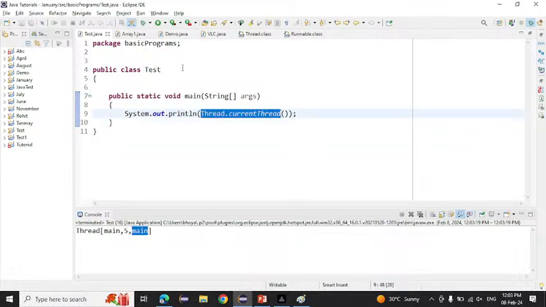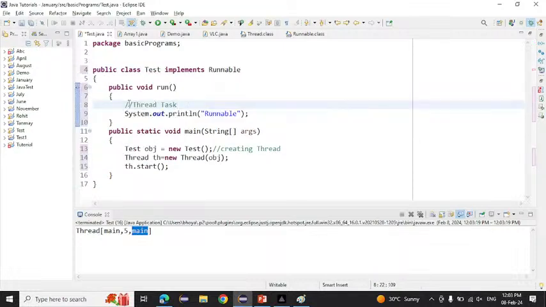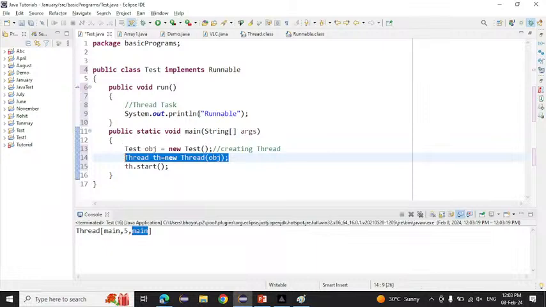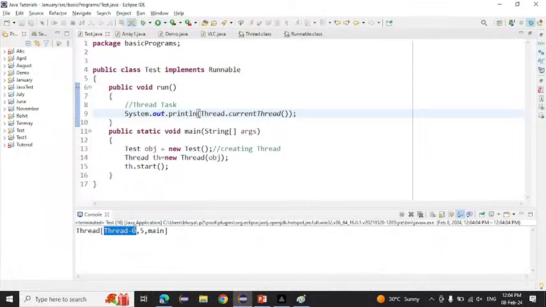Now suppose we are creating a thread here. Which thread have we created? This thread we have created here, right? Now I want to know which thread is working inside the run method. I will write Thread.currentThread. It will return the instance of our current thread. If I run this one, it shows Thread-0, and which thread is executing that thread? That is the main thread.